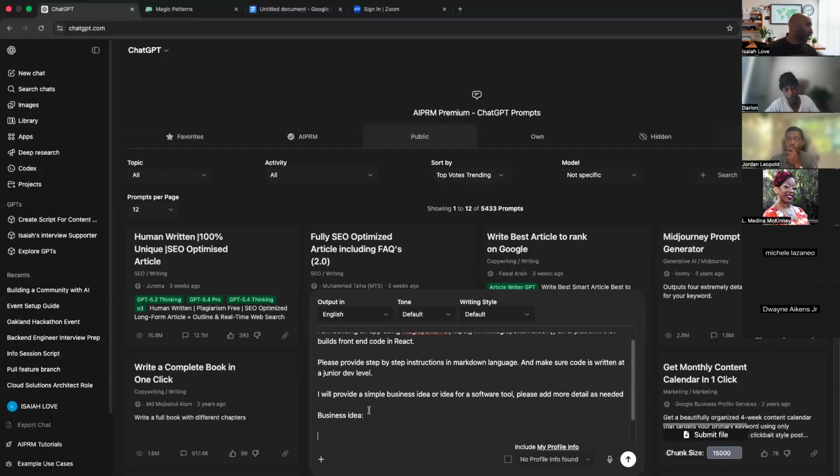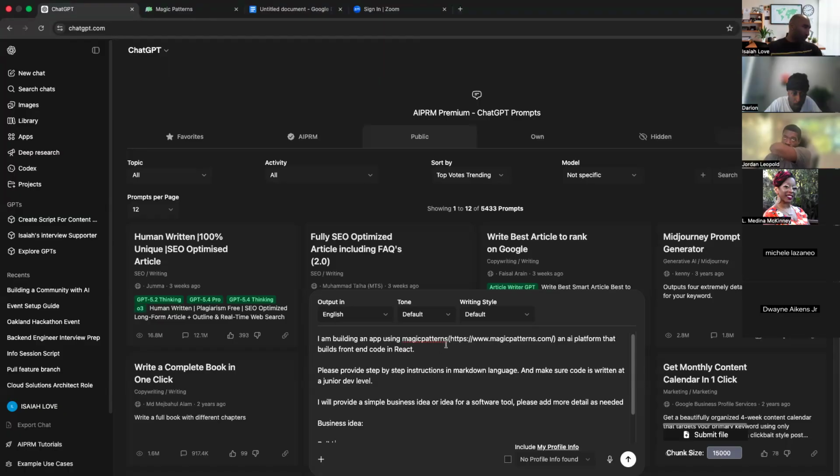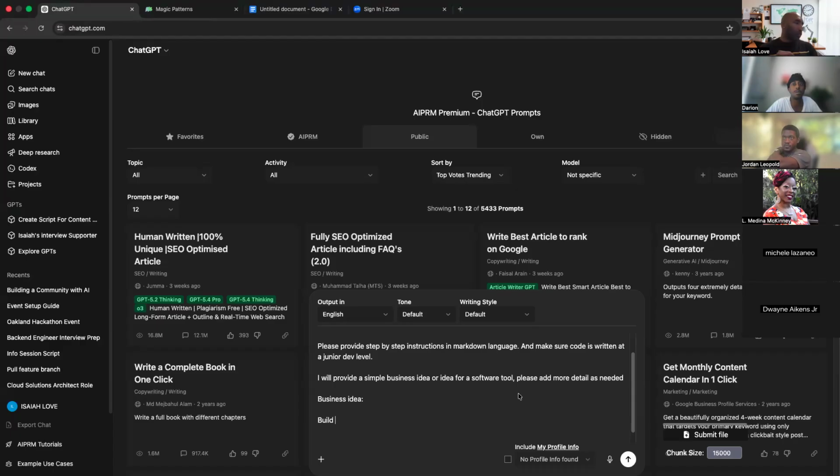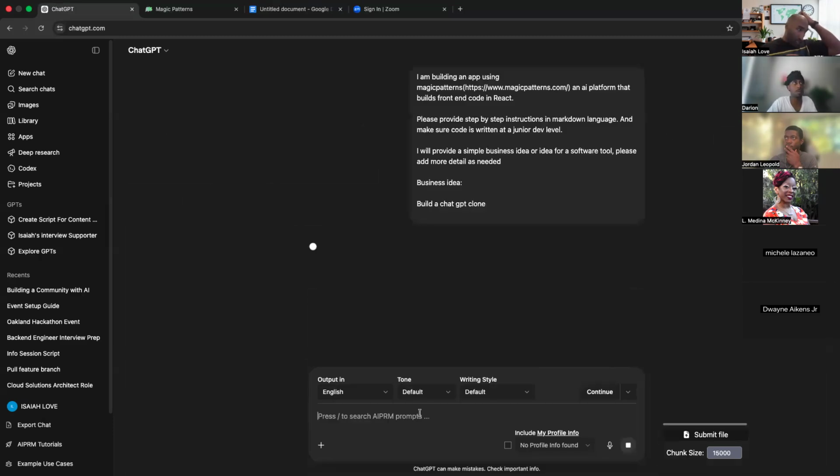I'm gonna say build, and I wrote some pre-stuff just so I didn't have to write it. So I'm building an app using Magic Patterns AI platform that builds front end code in React. Please provide step by step instructions in Markdown language and make sure code is written at a junior dev level. I'm providing a simple business idea or idea for a software tool. Please add more details needed. Build, I don't know, a ChatGPT clone or something. We'll do that. And so that's typically the workflow, right? Using AI to build AI.